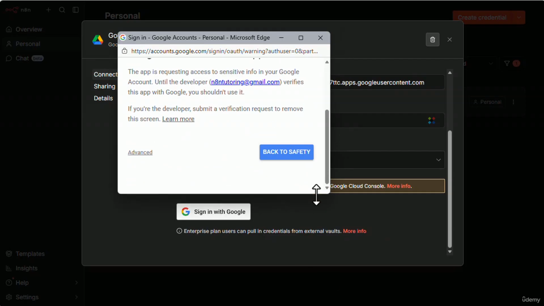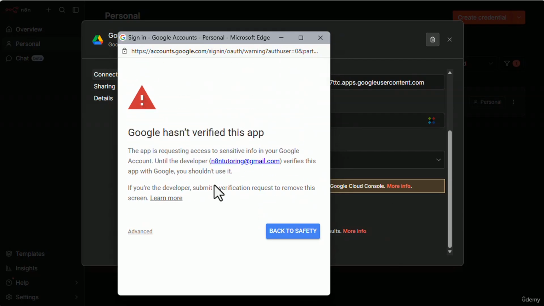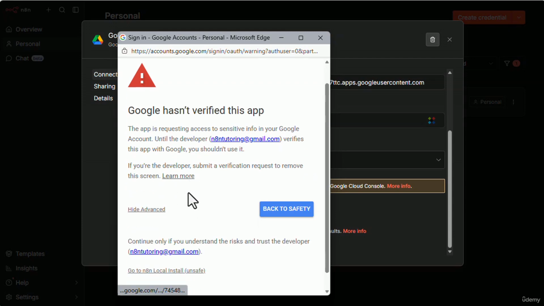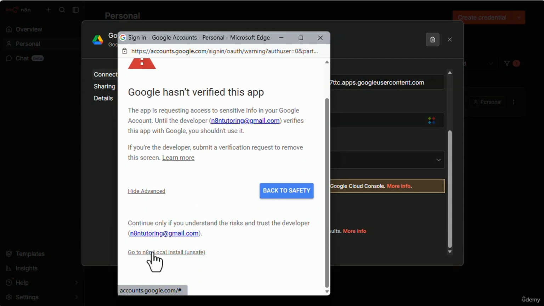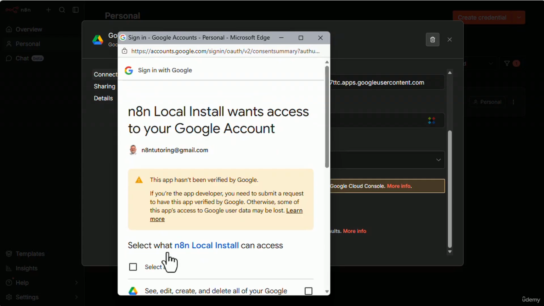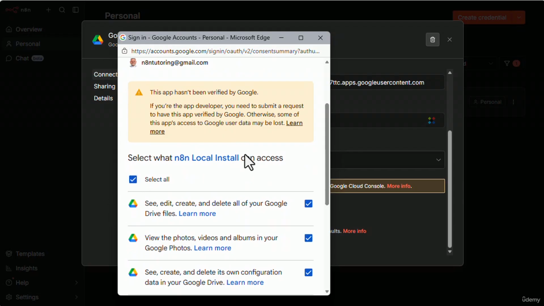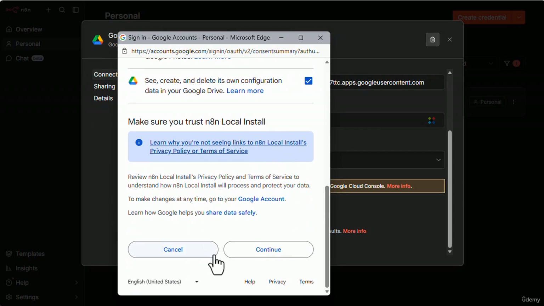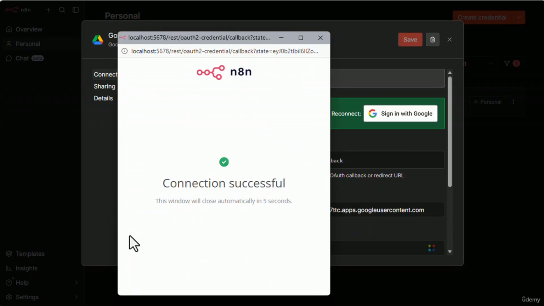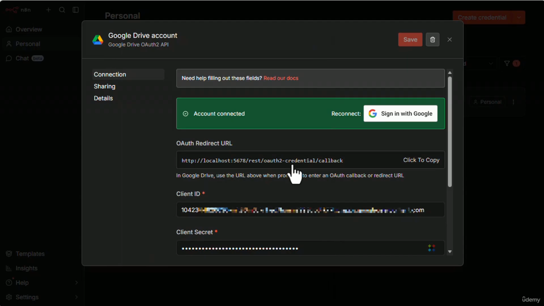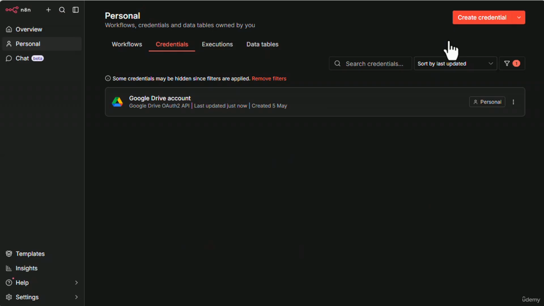Now let me just expand this a little bit to show you what's happening. It says Google hasn't verified this app. It doesn't know that this app exists. We created it, so why would it know? We've created it, we know it's safe, so we can go to the app and say that it's safe. This app hasn't been verified by Google. Yes, we know. Just select All, scroll to the bottom, Continue, and connection successful. It says this window will close in 5 seconds, and there we go. So that Google Drive account is now active.